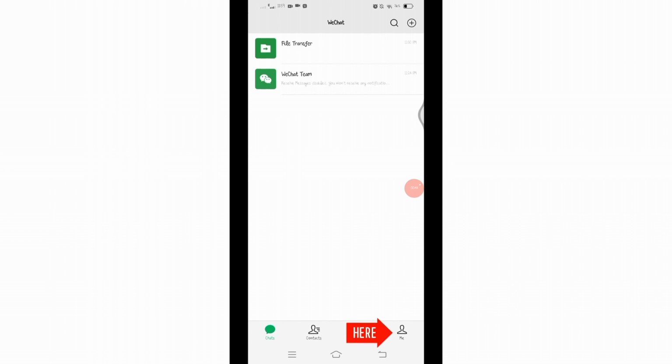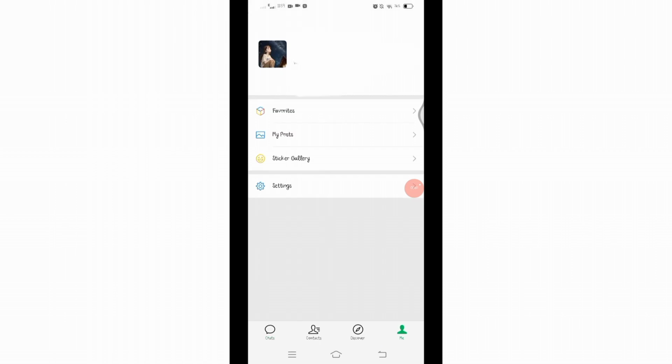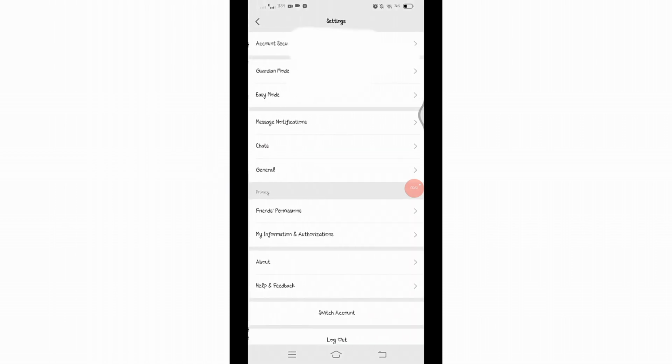Here, click on the Me icon at the right corner below. Then you will be taken to this page. Here, click on the Settings option, and within the settings, click on Friends Permission under the Privacy sector.